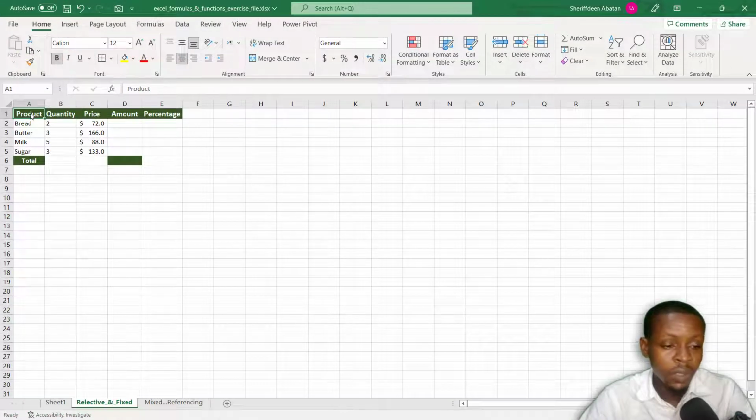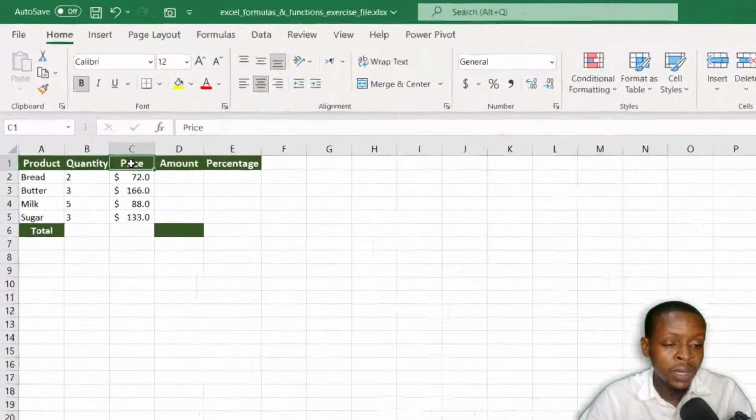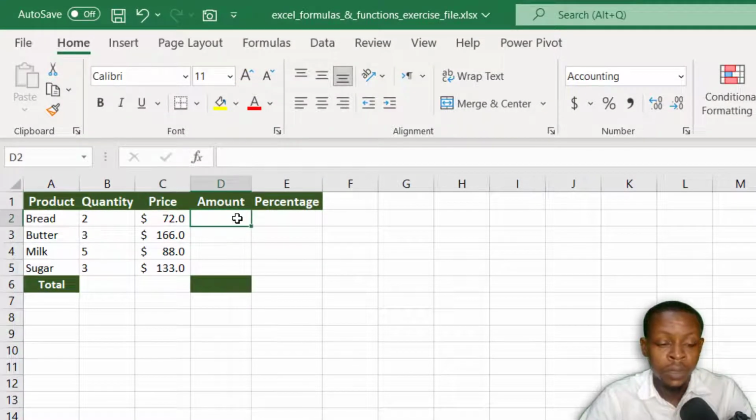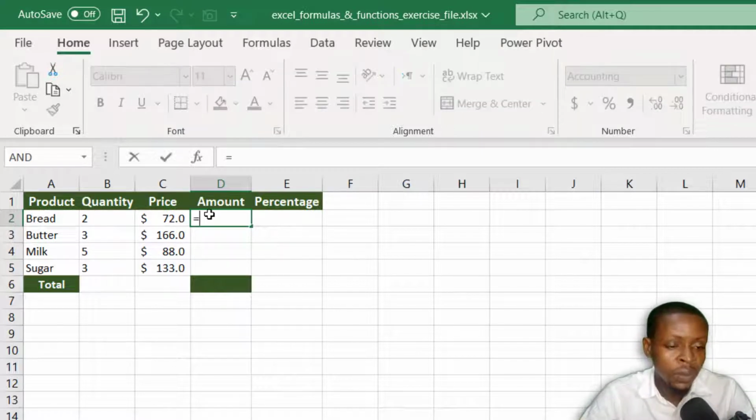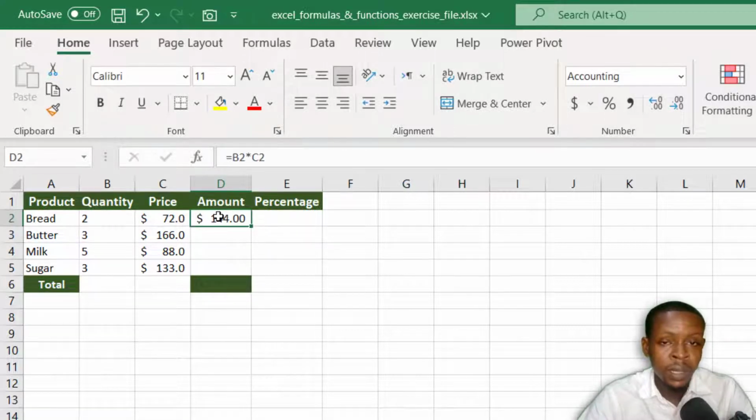Alright, so back in Microsoft Excel, I have a bunch of products here with their quantity and the price. So I would love to get the amounts in column D, starting from D2. So simply put, you agree with me, we'll just multiply quantity times price. I'll type equals B2, I will introduce the asterisk sign, times C2, then press enter. Immediately I get the amount for bread.